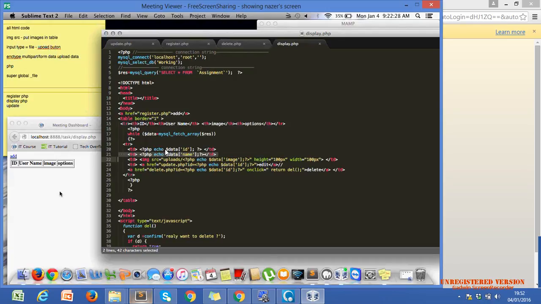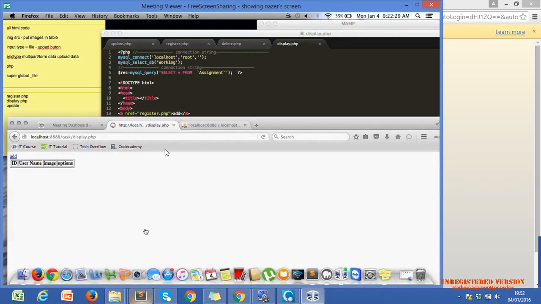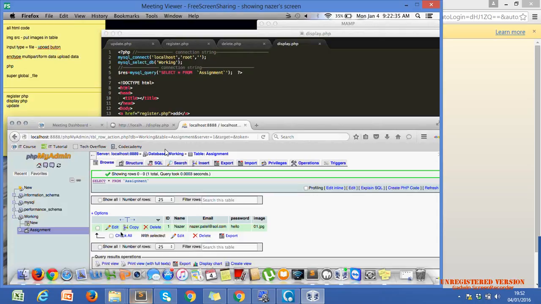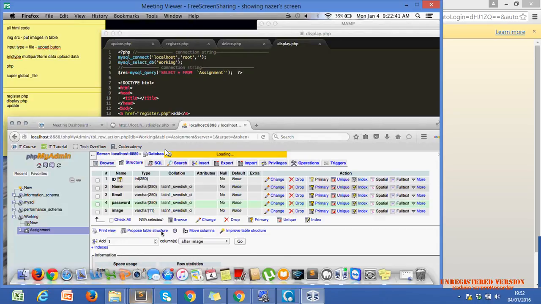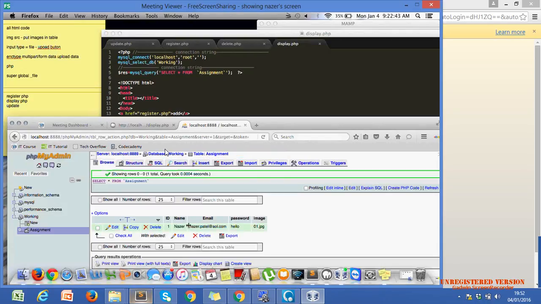Go to the database, assignment table. Is there any data in the assignment table? Yes, there is one record: name, email, image. Okay.